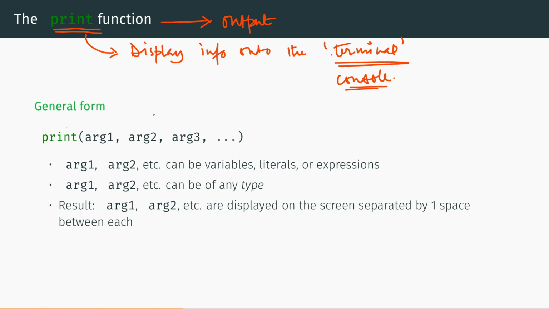Now the general form of the print function is as follows. You have the keyword print, which has to be written exactly like this, because this is a function that has been provided. So this is a built-in function, which is sort of like built-in functionality that has been provided to you by Python. So you start with print, then comes the set of parentheses, so opening parentheses and closing parentheses.